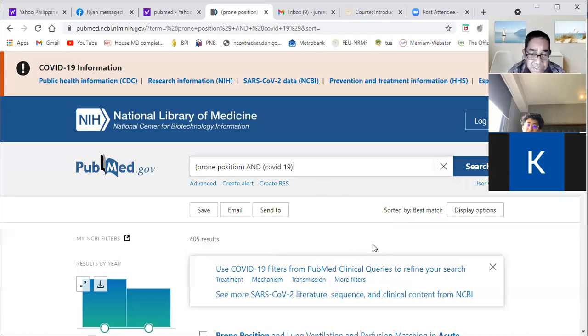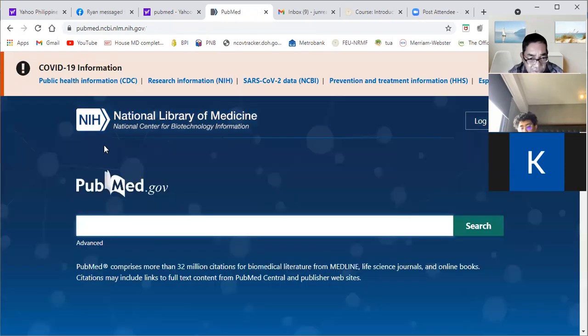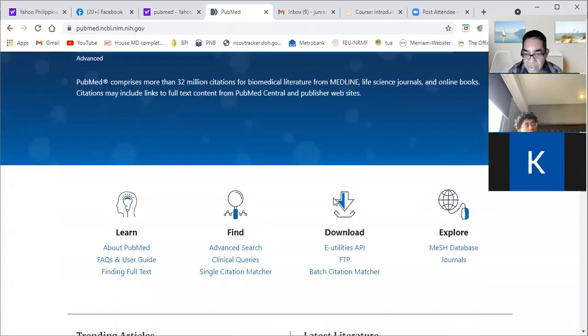But another way of searching the literature is using MeSH. When you search the literature using MeSH, just go back to the homepage. When you search the literature using MeSH, that is actually the better way of searching the literature. So how do you do that? You just have to go here to the MeSH database, click MeSH database here.